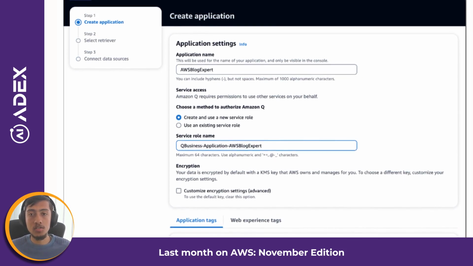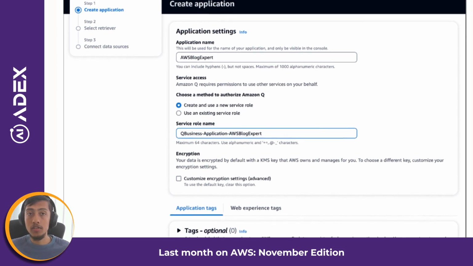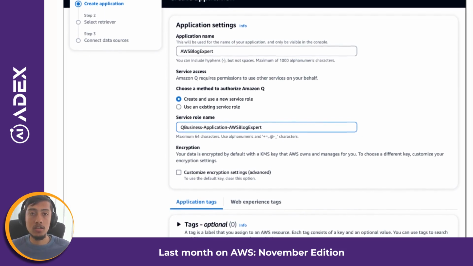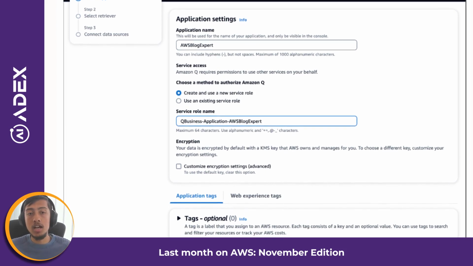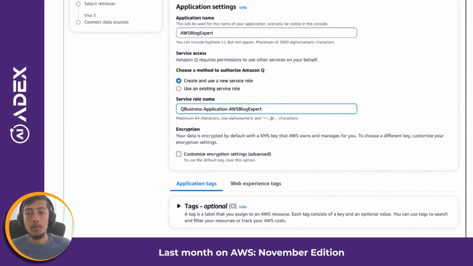You can create an application in the Amazon Q console, select a retriever, connect different data sources. You can even connect it to external identity providers and services such as Jira, Salesforce, and Zendesk. And then you can preview and deploy a web experience.